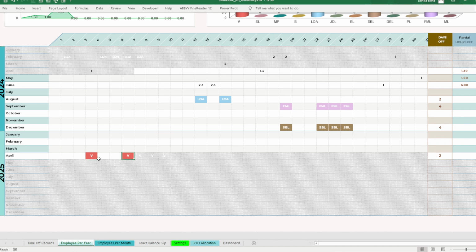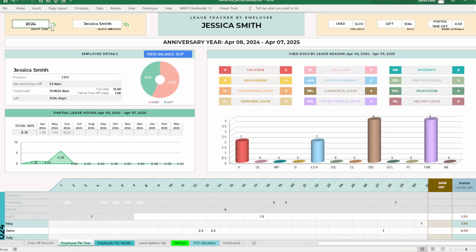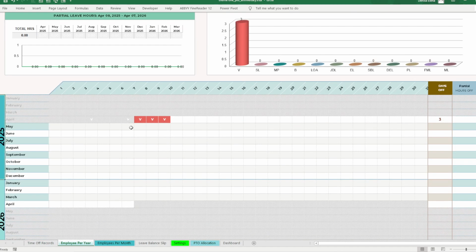and only 2 are calculated here because this is for the 2024 anniversary year. The other 3 are running in the next anniversary year for 2025. And let's select 2025 for Jessica Smith, and we will see the preview days, which I have just showed you, and the other 3 days which are now currently active because these were under 2025 anniversary year dates.